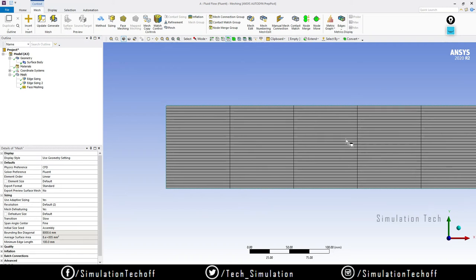Okay, but I need a coarse mesh nearby the center and a fine mesh nearby the wall. Why we need a fine mesh nearby the wall is because the resultant area is nearby my wall. That is why I need a proper mesh. The more nodes nearby the resultant area, the more accuracy we get. So I can apply a biasing factor.